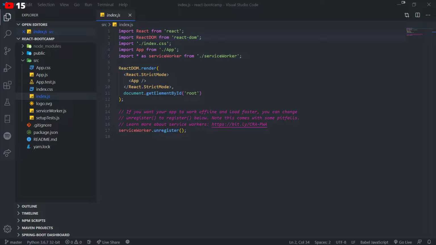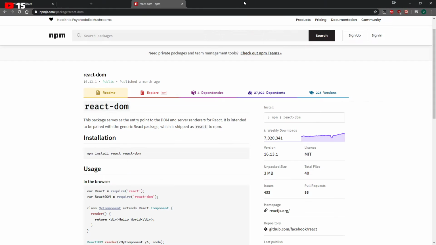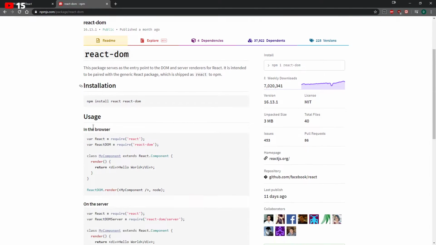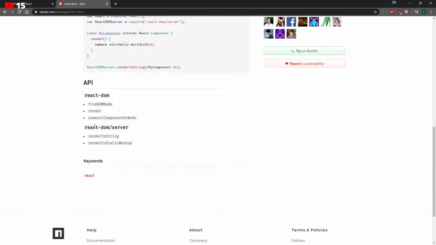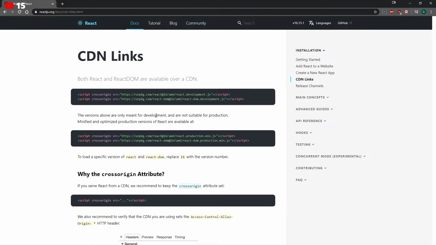So I think React DOM, from what I've seen, React runs on a virtual DOM, and I'm guessing that's what React DOM is for. If we read a little bit about it, you can see React DOM: this package serves as the entry point to the DOM and server renderers for React. It is intended to be paired with the generic React package, which is shipped as React. Okay, but I'm sure you've heard all about React using a virtual DOM. Okay. Anyways, let's go back to the project again.